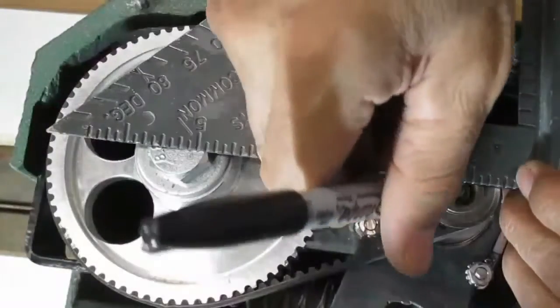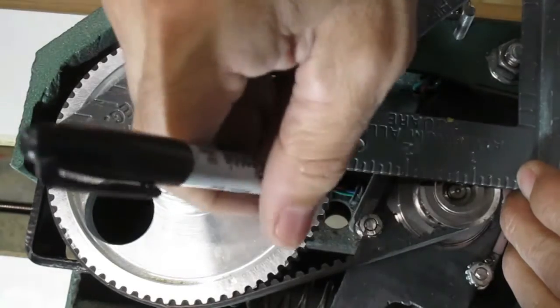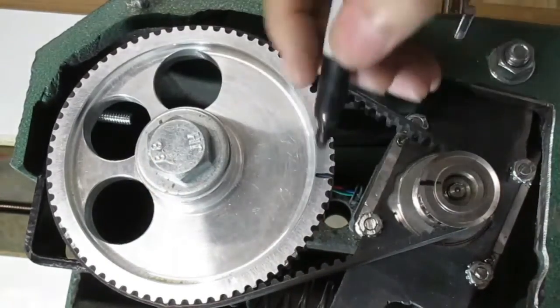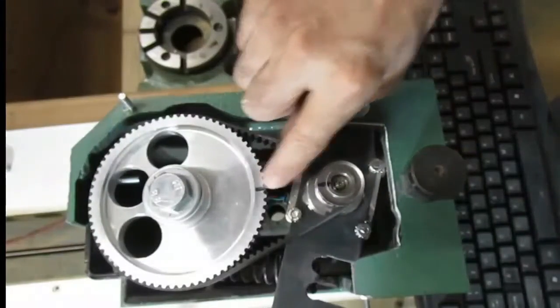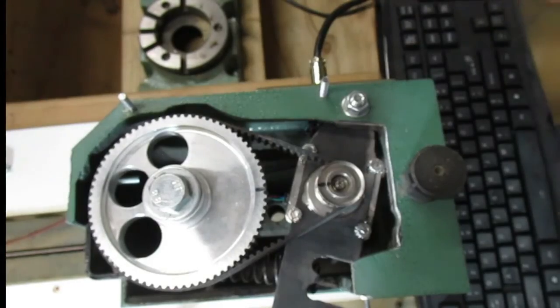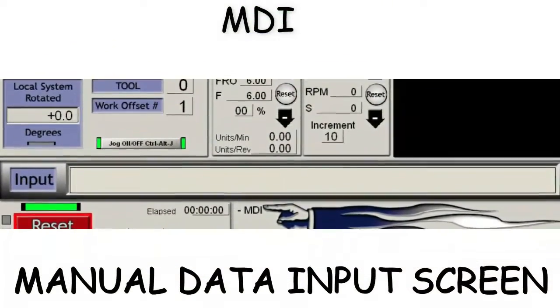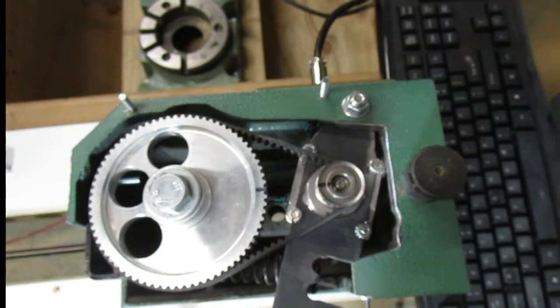I'm going to start by marking these gears only to visualize their movement. That is just to see how many turns approximately the small gear moves compared with the big gear. Very well. Now that I have marked the gears, I'm going to input on Mach3, on the MDI screen, the manual data input screen, the code G00 A360.